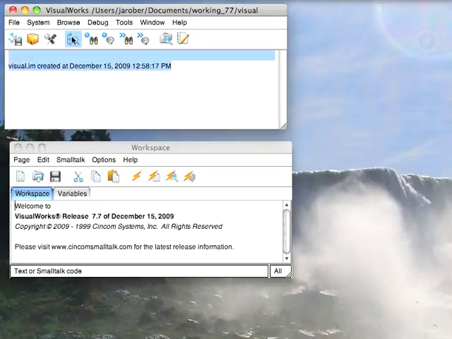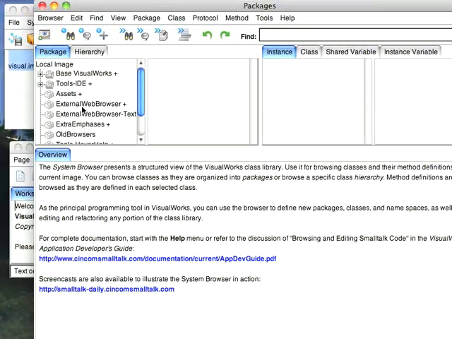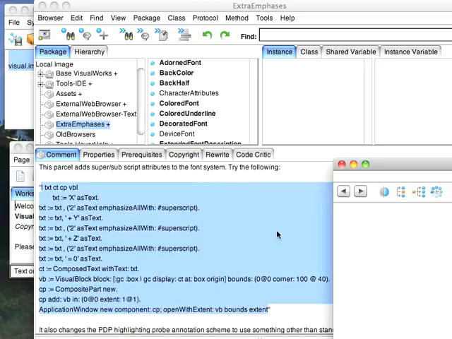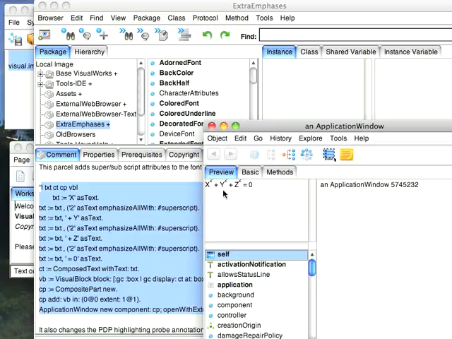capabilities as well. So let's open a new browser and we'll select ExtraEmphasis, and down here you see this text. Let's just go ahead and highlight this and do an inspect, and I'll show you what I'm talking about. If you bring up the inspector on this, notice it gives you superscripts. There's also code to give you subscripts, but it's all kind of a piece.